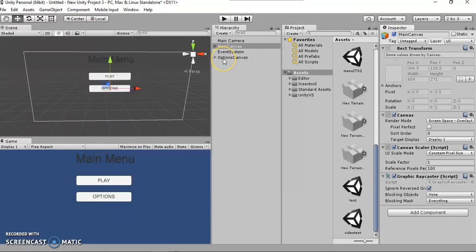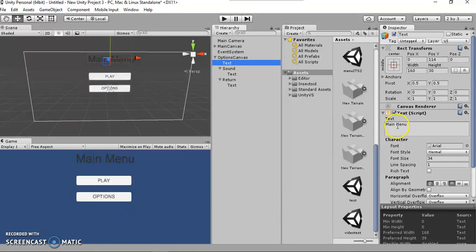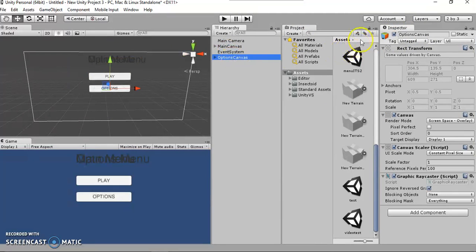I also, which I forgot to do in my options canvas, want to change the text here to options menu. Whoops. So options menu. So you can see the text layer awkwardly now on top of it there. So if I was to turn off one of the canvases, like my options canvas, you can just see one of the canvases.